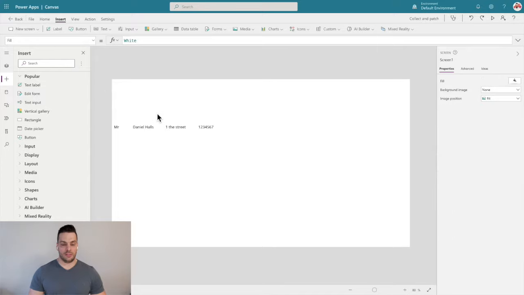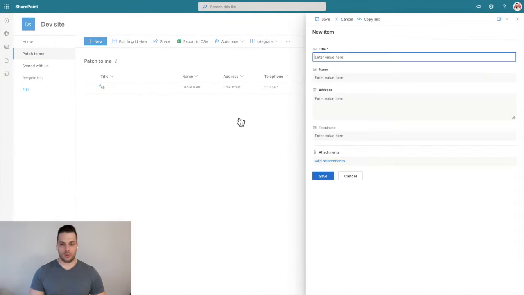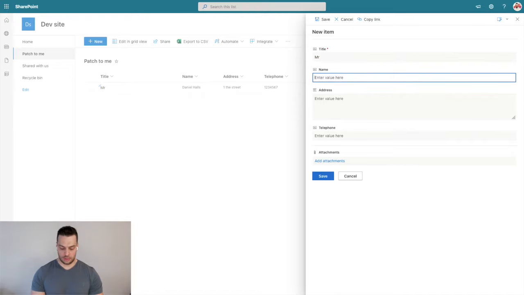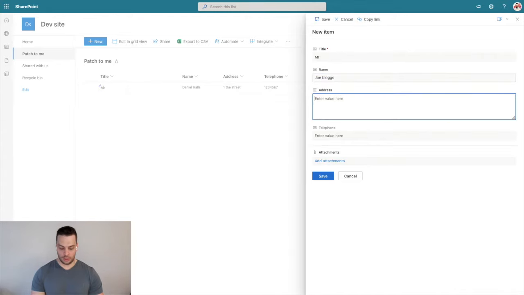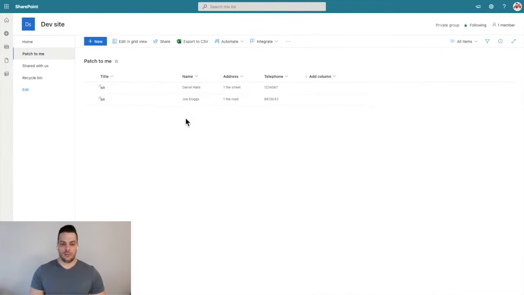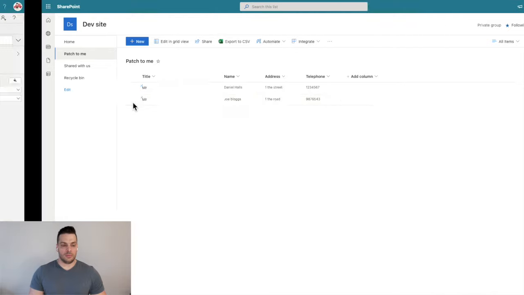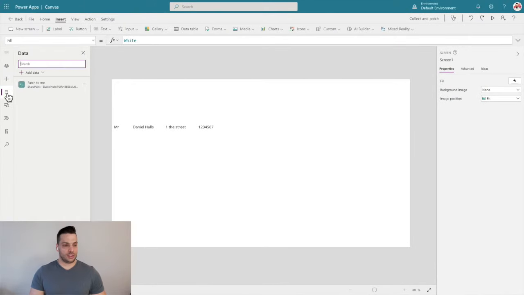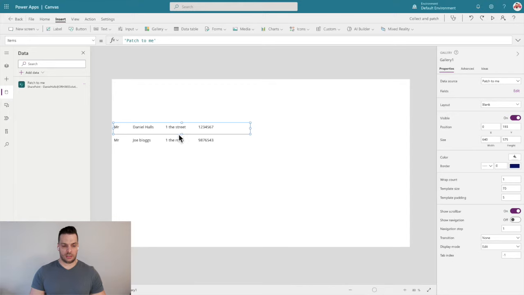Now this connects straight to our data source. So what this will mean is that if I go to SharePoint and add a new record, and I add Mr. Joe Blogs, who lives in the road, 1 the road, let's be fancy with this, and has a telephone number of that, and hit save, this will now be an item of data that we can show in here once we just refresh our data source. So we have this refresh, and there's Joe Blogs, and let's just tidy that up so it's underneath there.